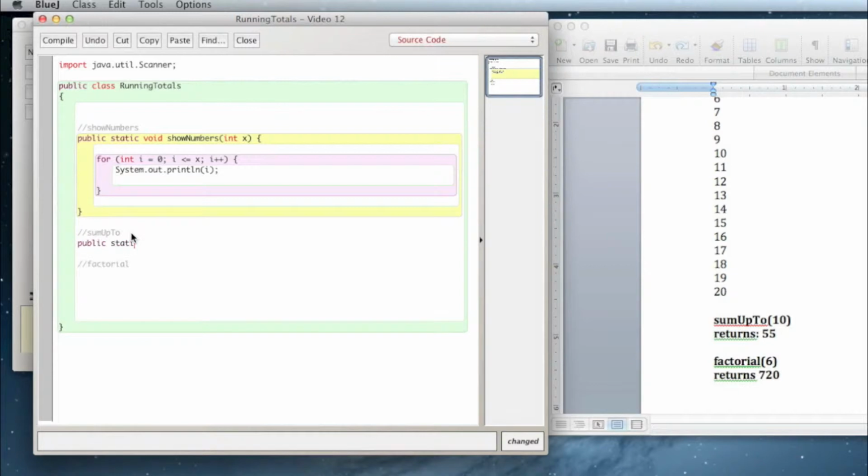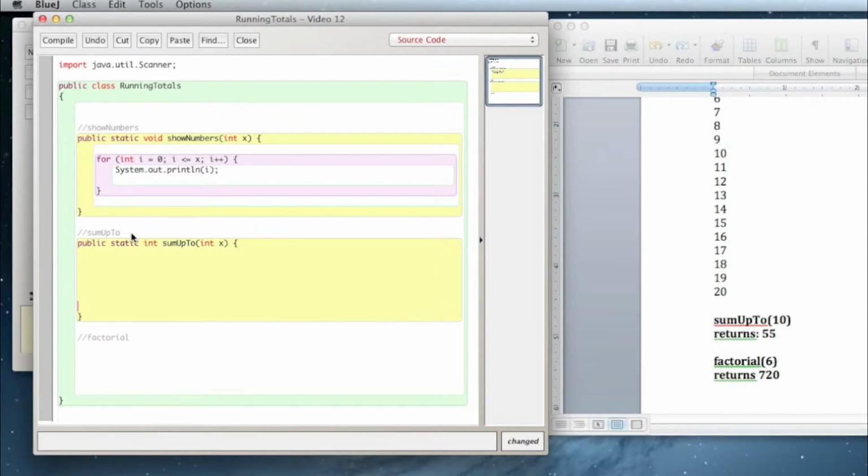So again, public static. This one does return something. It's going to return the answer, which is an integer. Then we have the method name, and then we have the parameter. We'll call this x as well. Okay, so x is the maximum number we're going to add in our little sequence here.